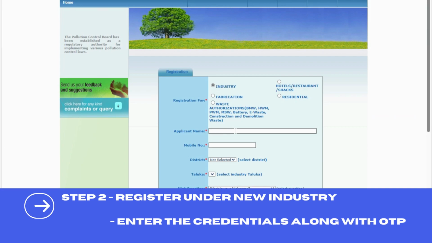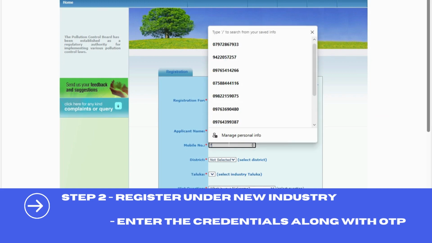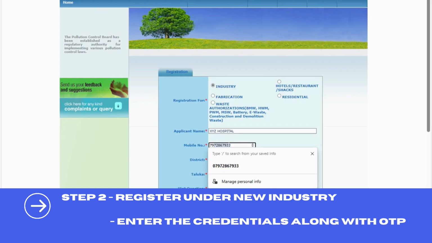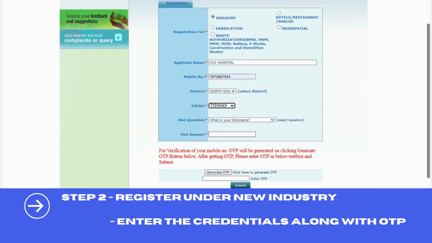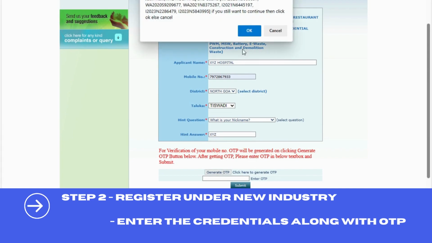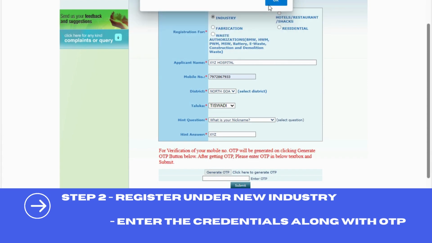select industry under the new industry registration and enter the name of the hospital or an individual applicant's name followed by the mobile number. Select the district, the taluka, and you will receive an OTP on the registered mobile number. Once the OTP is received, enter the OTP to generate your user ID and password.